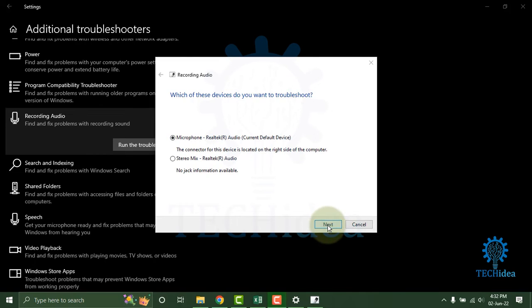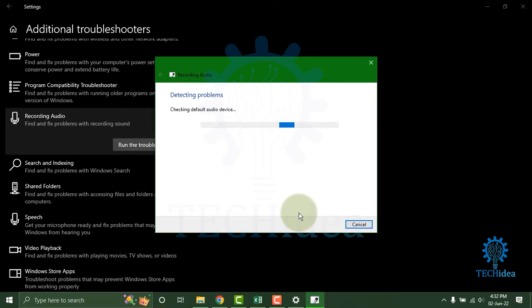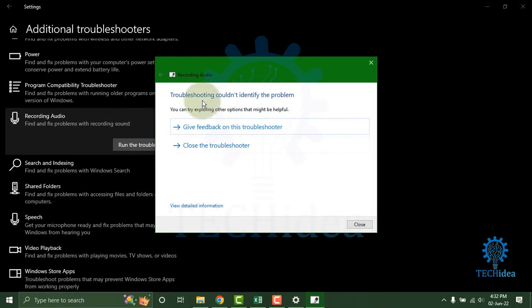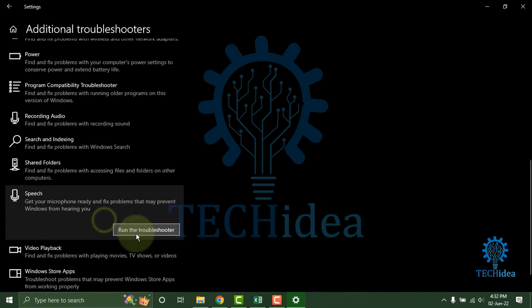Then click on next, and there is no problem, so troubleshooter could not find the problem. If the troubleshooter find a problem, then you can solve it. Then go to speech and run the troubleshooter.